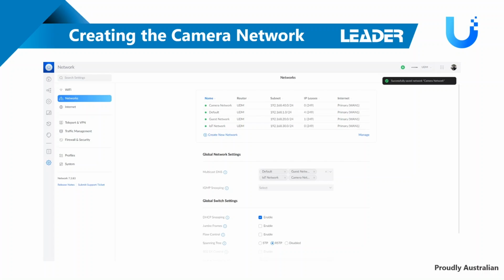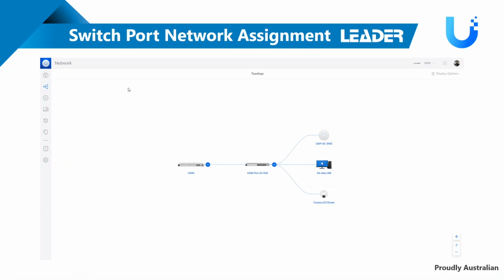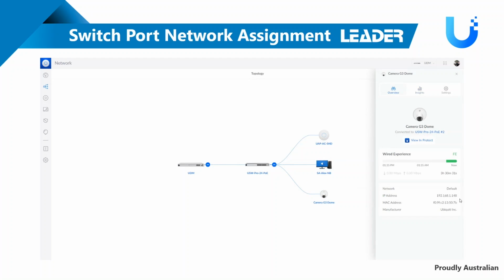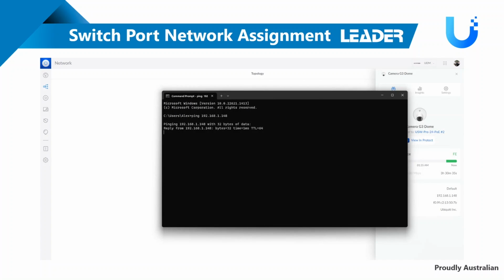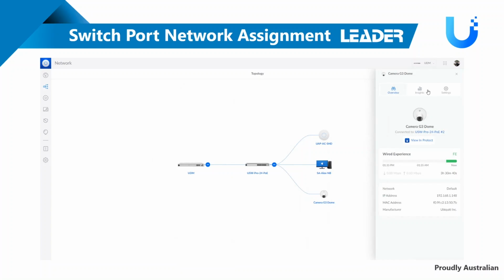So the next thing we need to do is assign the networks that we've created to a specific port profile or to a specific port on the switch. To do this, I'm first going to show you that my access point, my notebook, and my camera are connected to the switch, and they're all in the default range. I can test this by pinging devices, as we're all on the same network.